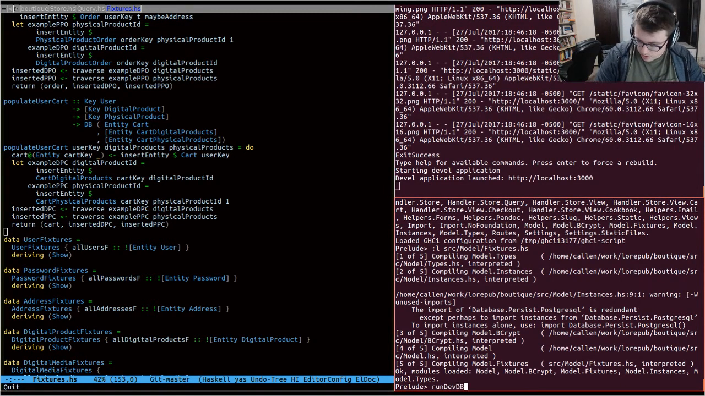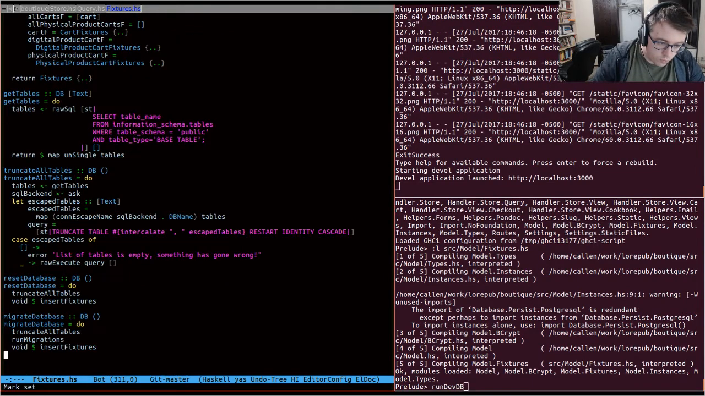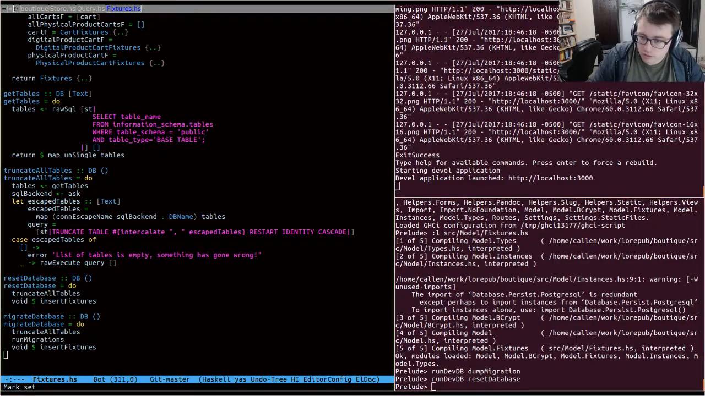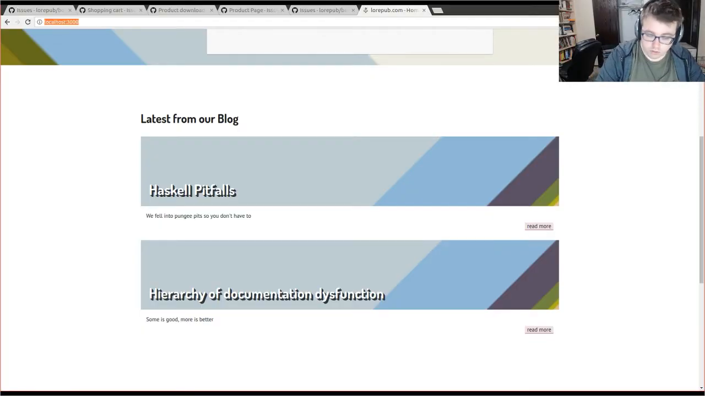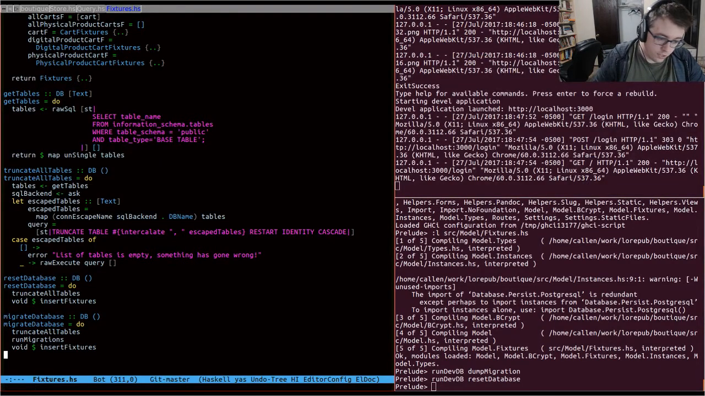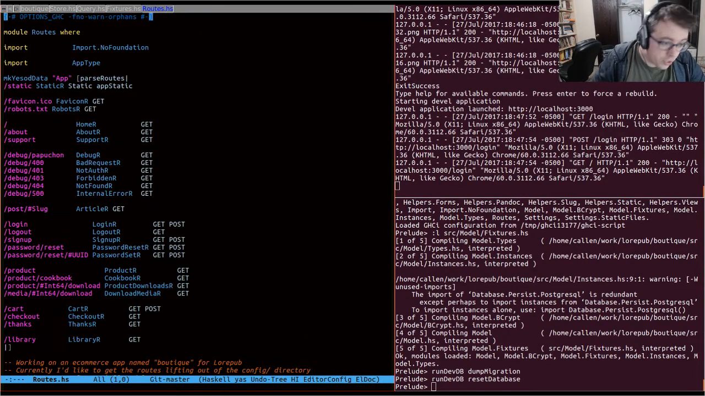And run devdb. What do we got here? Do we need to... I don't think we need to migrate. Yeah, that's what I thought. So we're just gonna reset database. Alright, cool. So first things first is login. I've been logged in. Check them with the routes. Cart is right there.